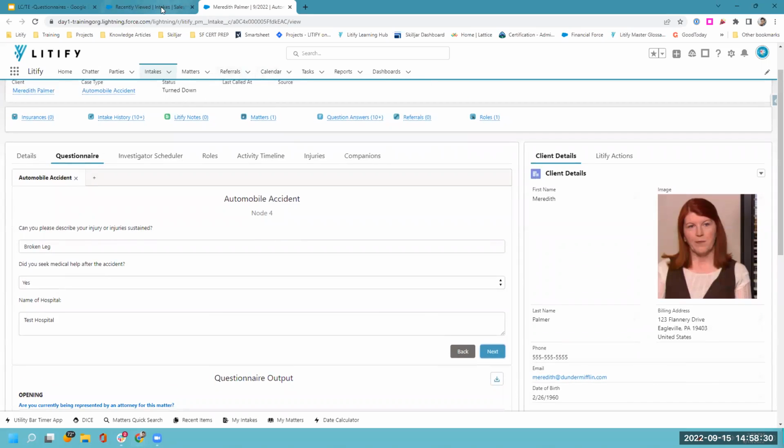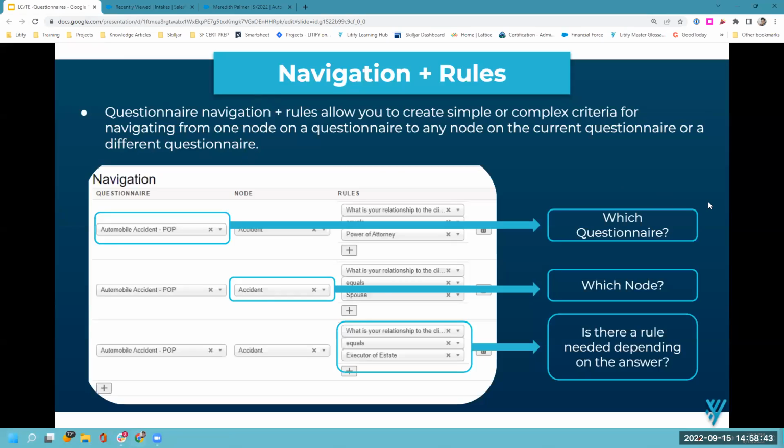All right, let's see here. So now I'm going to jump over just to, again, I just wanted to show you how what we did together actually worked. There are just so many options. There are so many ways that you can customize questionnaires.